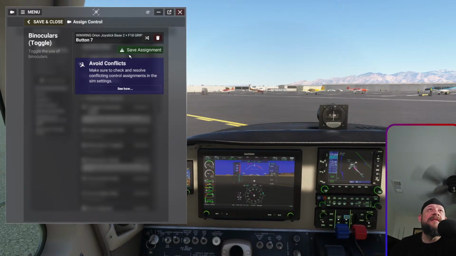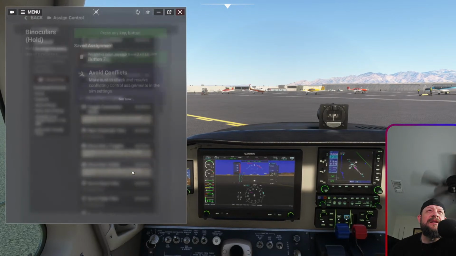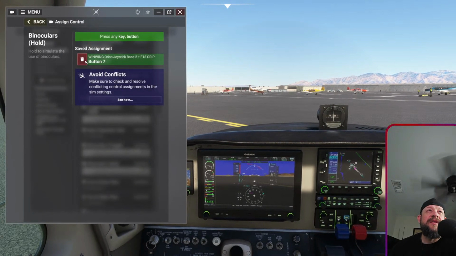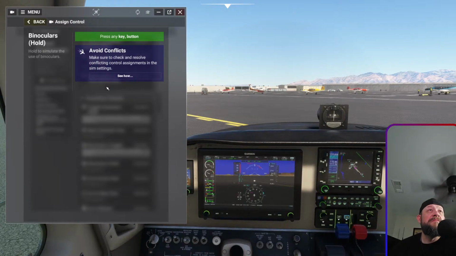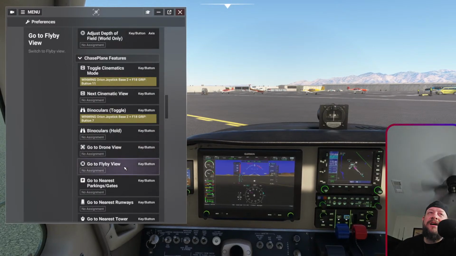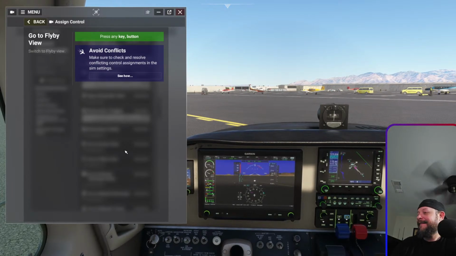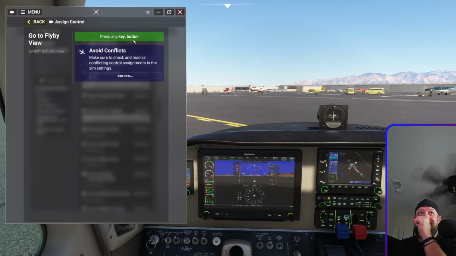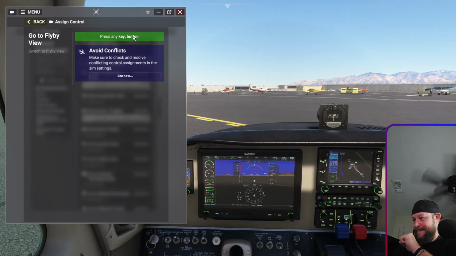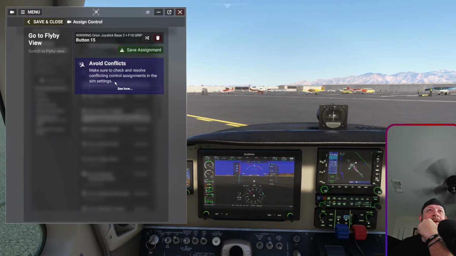Rebind that. Save assignment. And then I want to trash that one. Cool. Nice. Let's go back. Okay. And then what was the other one? Go to drone. Oh, go to fly by view. Let's bind that right now. That one. That'll work.